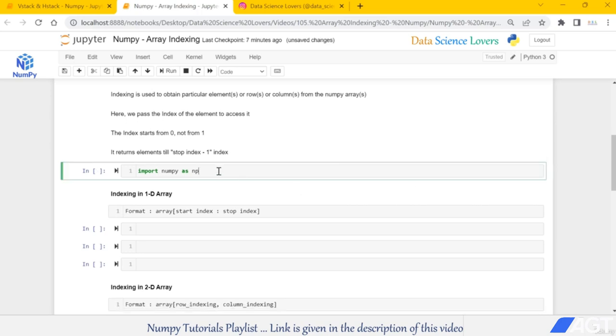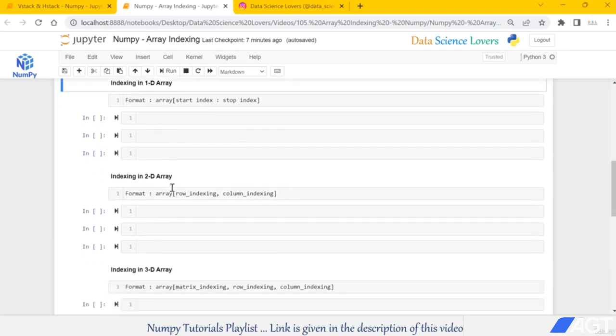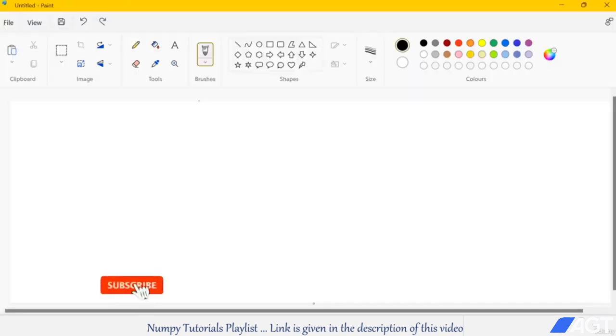First of all, we will import the NumPy library in this Jupyter Notebook, and as you know, the syntax is import numpy as np. Running this, the library has been successfully imported. Now we will talk about indexing in 1D array, 2D array, and at last in 3D array. Before moving ahead, we should talk about indexes.